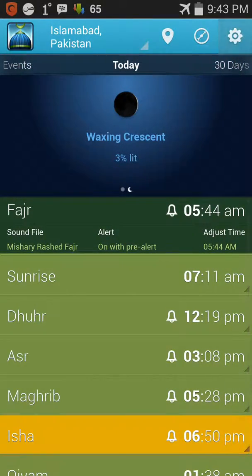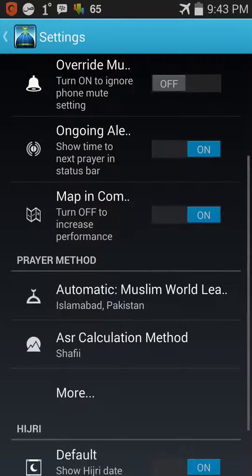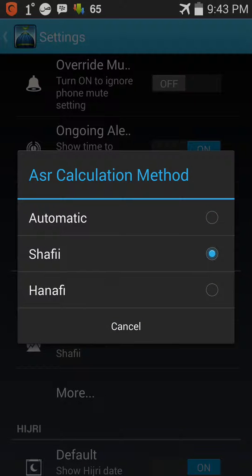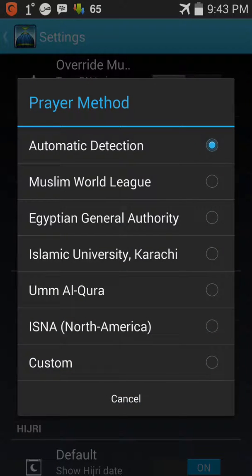Now go into settings. I have this all by default, apart from the Asr calculation method. I have Imam Shafi's method selected, and it's all up to you how you want to select it. And also the prayer method, if you belong to a certain school of thought which is different from the mainstream way of praying at a particular time, you can select that.